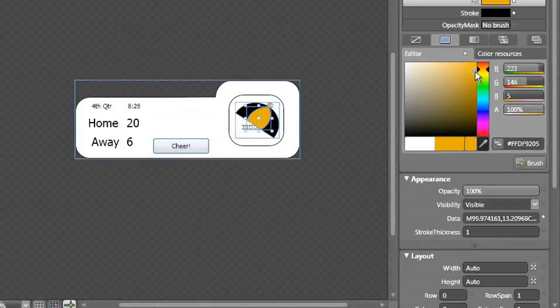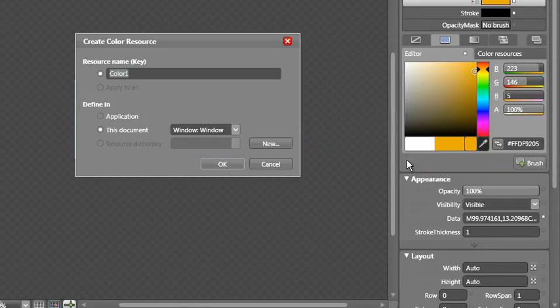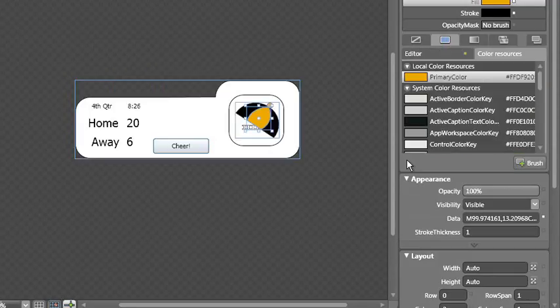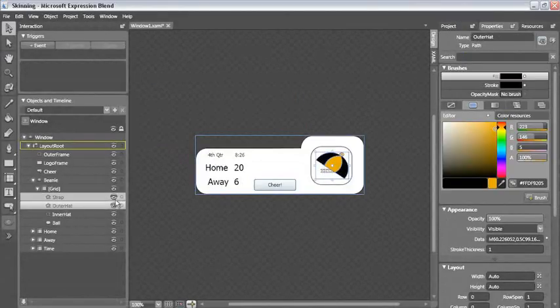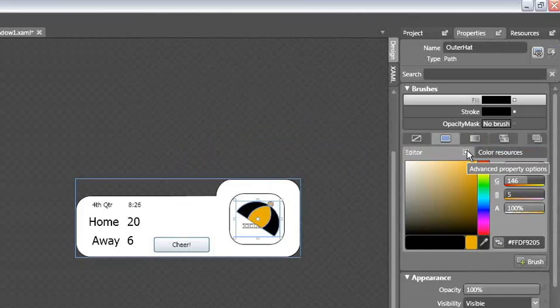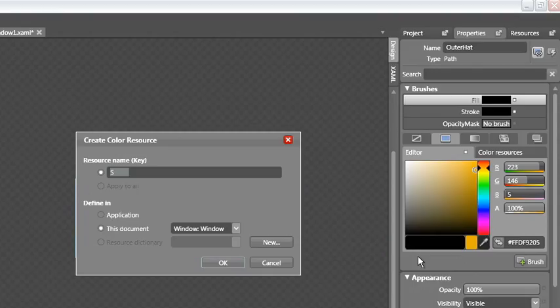For the inner hat, I'm going to use that and call it the primary color. So I'm going to convert this to a new resource and name it accordingly. So now my color picker has switched over, so instead of being able to specify the color, it shows that I'm using that local color resource. I'm going to do the same thing with the outer hat, and even though black is a pretty easy color to specify, I'm going to convert it the same way. This is my secondary color.